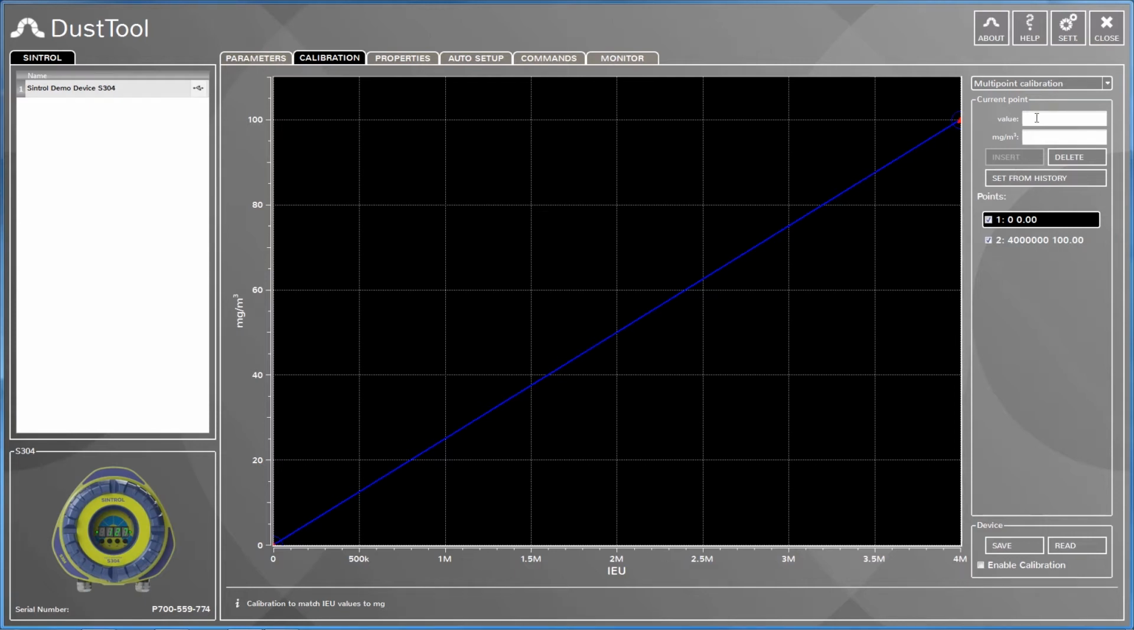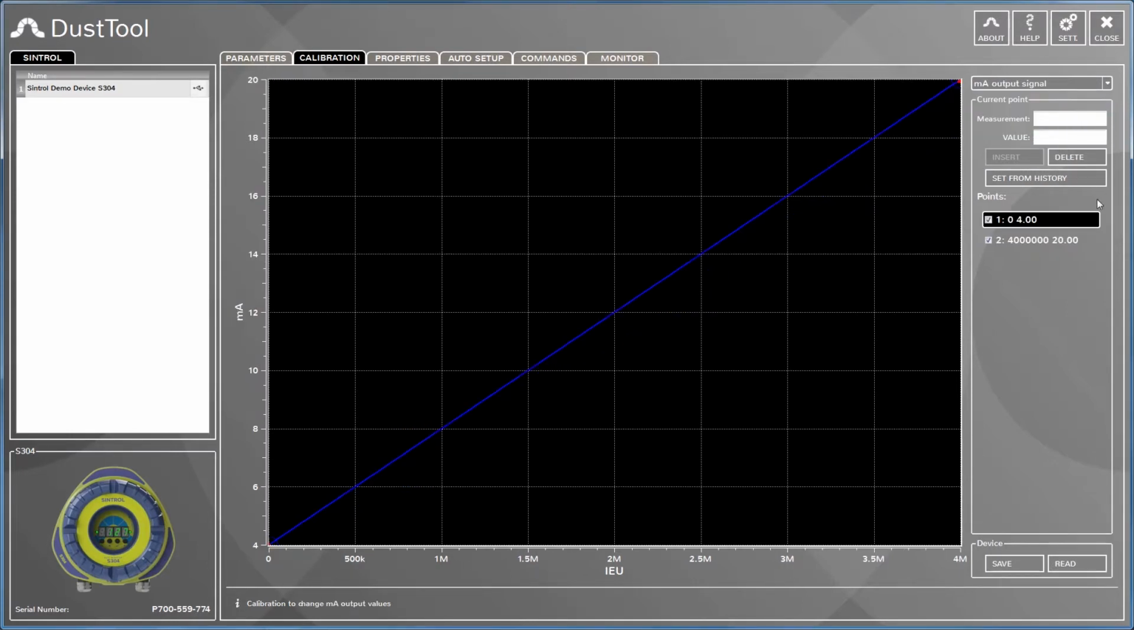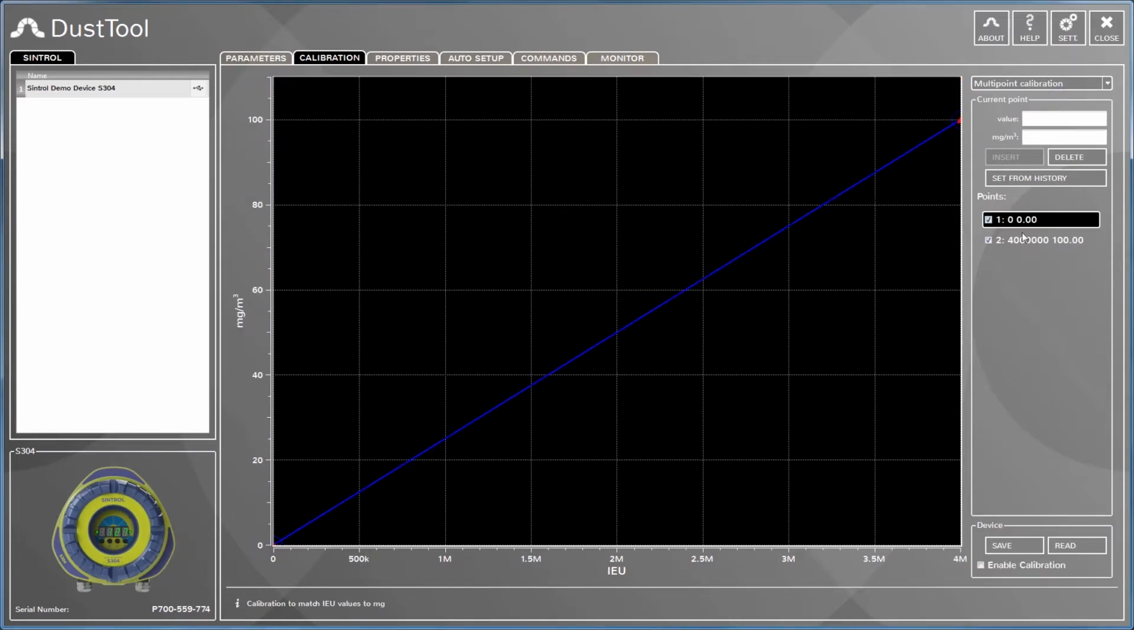Now let's go and change our milliamp output scaling. For that we select the drop-down list here, milliamp output signal. And what we can see is that it's by default adjusted 0 IEU equals 4 milliamp and 4 million equals 20 milliamp. That's, by the way, look here, if you remember, 4 million equals 100 milligram.